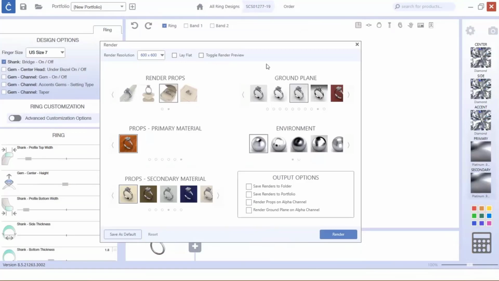The third option here is going to be our ground plane. So this is going to be the background that that render is going to render on. So there's a bunch of different options. We have some reflective surfaces, some matte surfaces, different textures. We have a few that look kind of like a granite. And then you can come down to your environment.